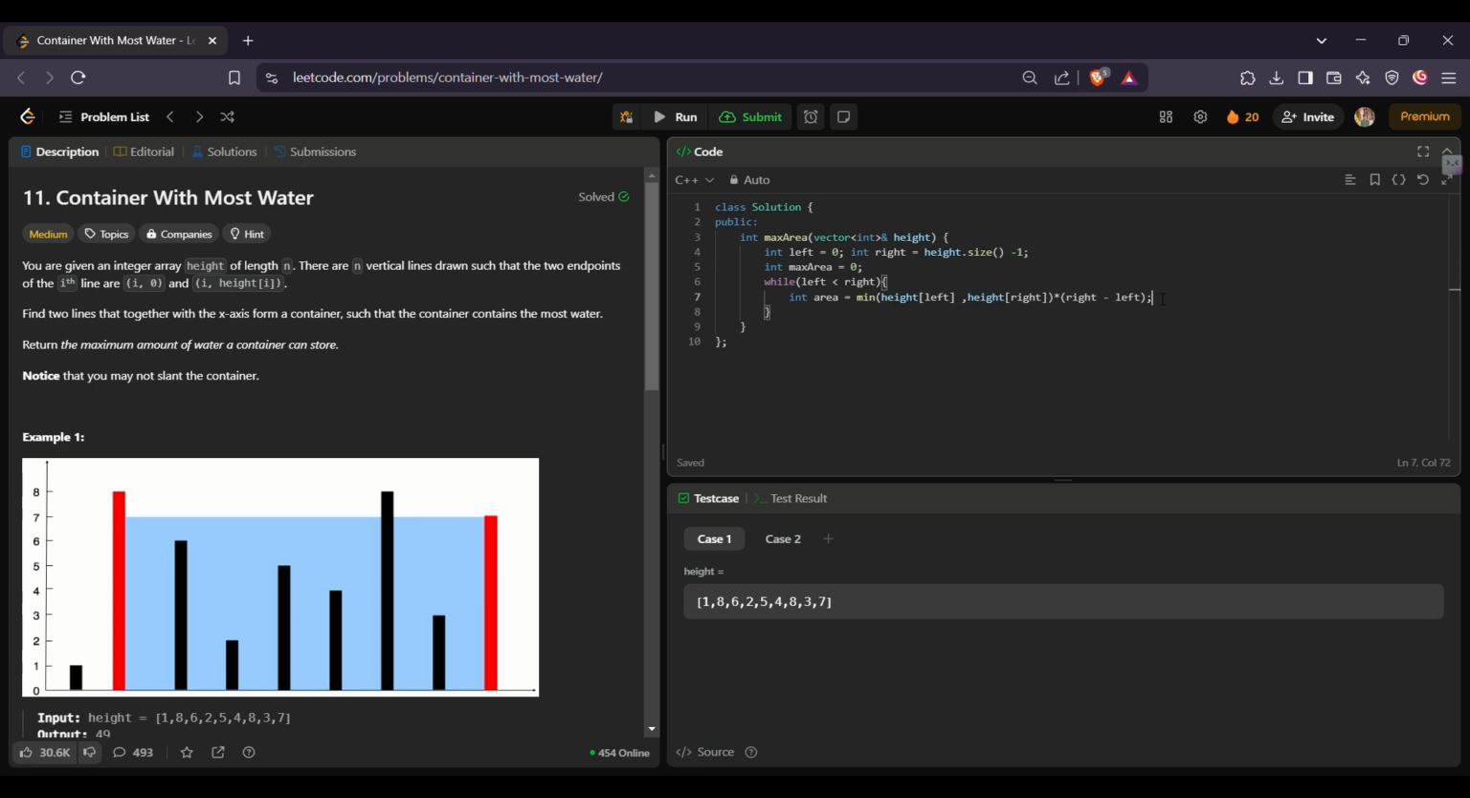We will take the max value every time. The next thing was to move left or right, the i or j. If the height of left, the smaller height, would be moved. If the height of left is smaller than the height of right, we will move left plus plus. Else, just move right minus minus. At last we return max area.